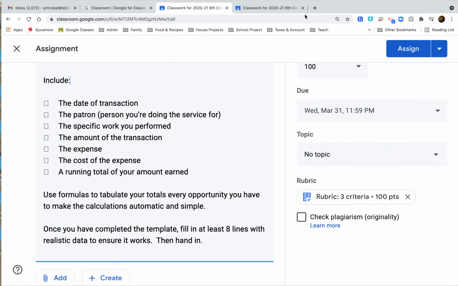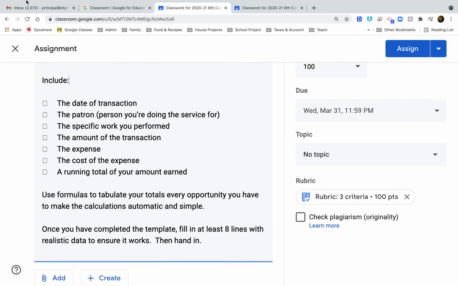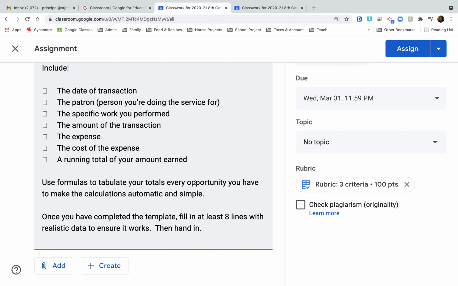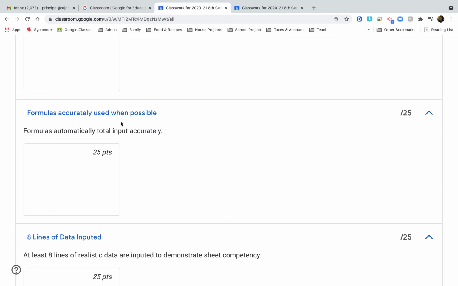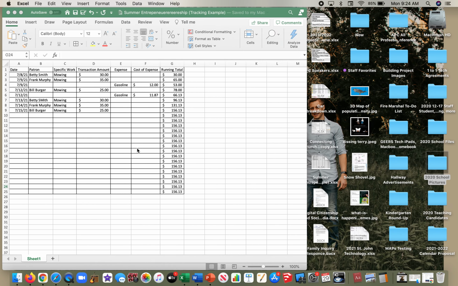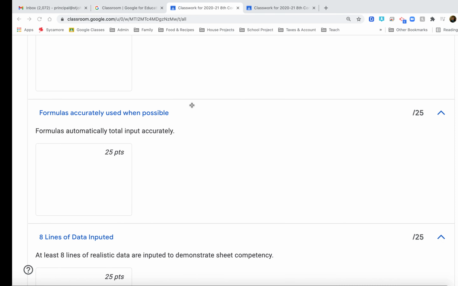If you got lost, feel free to rewind, go back again. Otherwise, make sure we go over the rubric. Check this baby out. We have all 7 of those items that we had listed. Formulas accurately used whenever possible. So if you just manually add things together, you're going to miss that 25%. You have to have formulas. Here's my formula in this case.